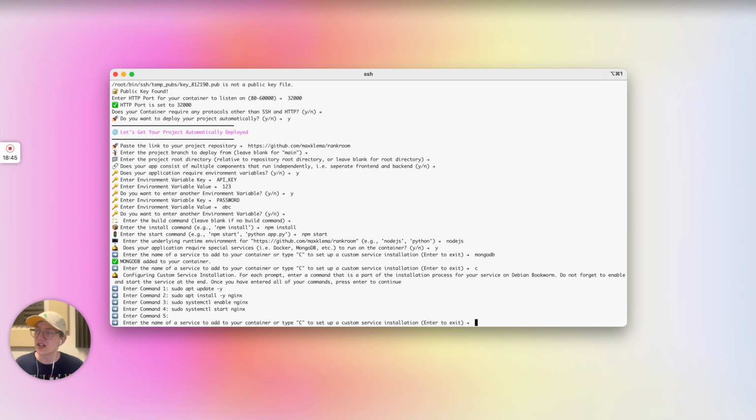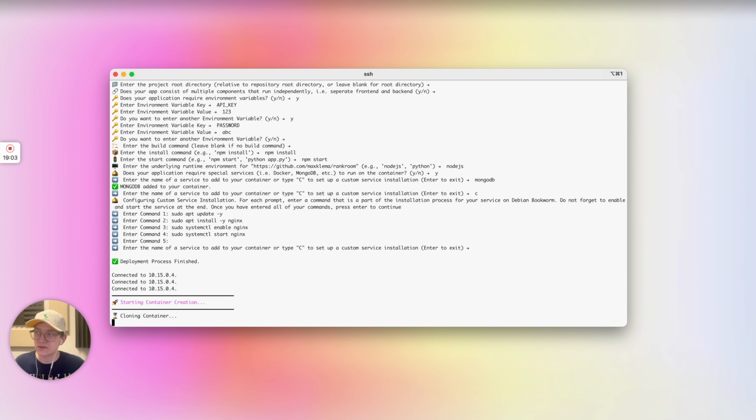Once you're done, you can just hit enter. And if you've entered all of your services and custom commands, if you require any, you can just hit enter for the next step. And the next step is really all automatic because it has all the information it needs now to automatically deploy your container. So right now it's going to begin the cloning process.